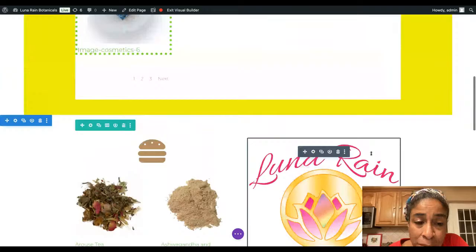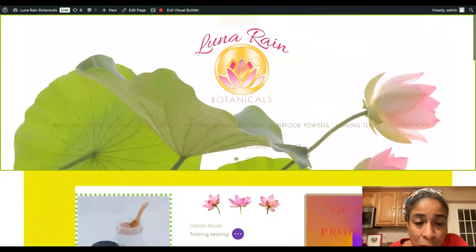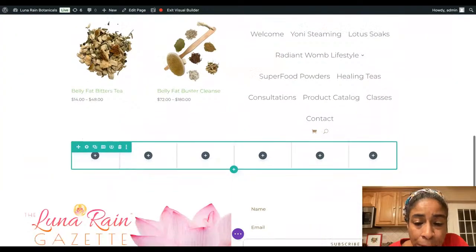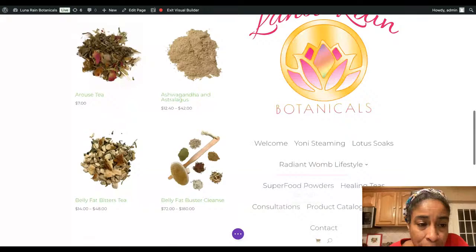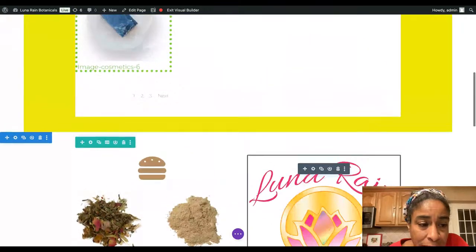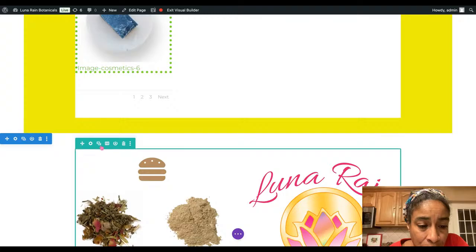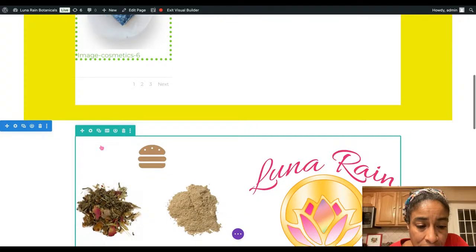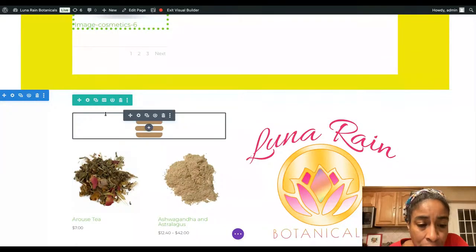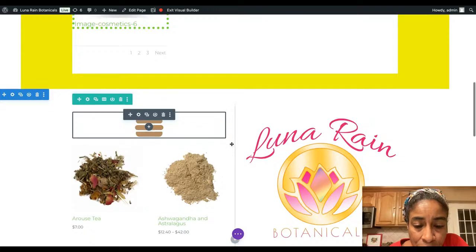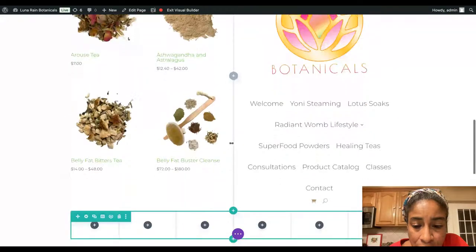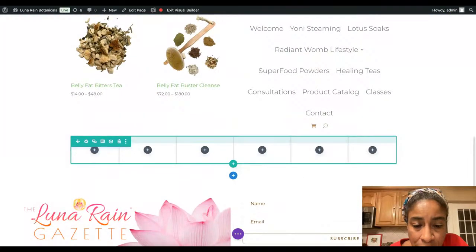It's really simple. I hope I did it justice. I hope I didn't make it too complicated. But if you just remember, it is section, which is blue, and then there's the row inside of the section, and then in the rows is where you put the module. The modules are gray outlined, and these modules are how you're going to add the actual content to your site.